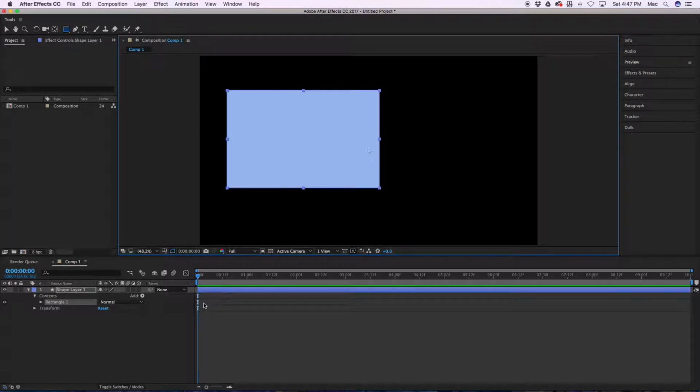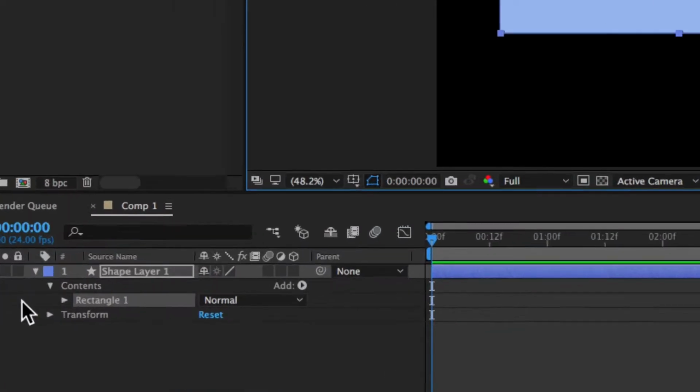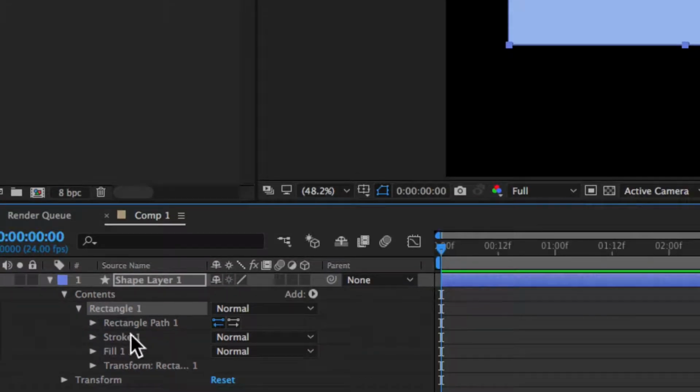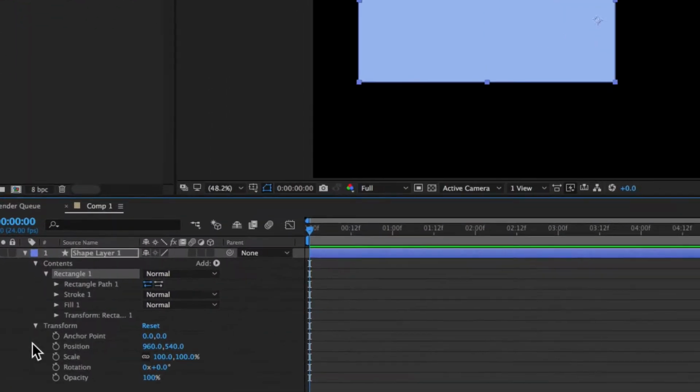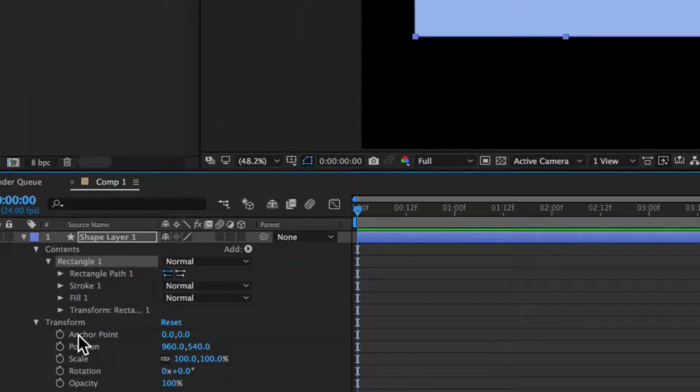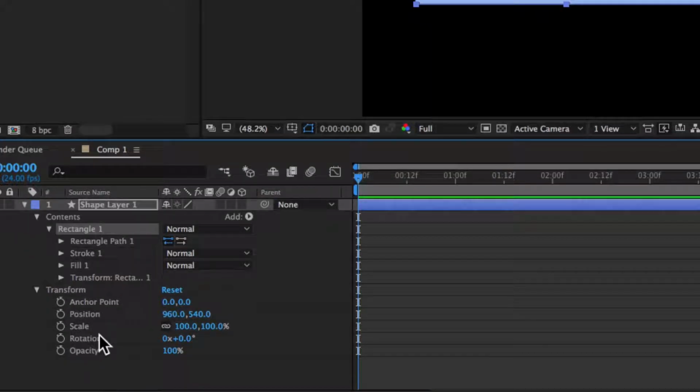Now you'll see that there's a layer down here, and it has a contents property. It has the rectangle path, the stroke, the fill, and the transform rectangle properties. And it has transform properties, which are the basic elements for every single layer in After Effects, which is the anchor point, the position, the scale, the rotation, and the opacity. You can apply these to every single layer in After Effects.